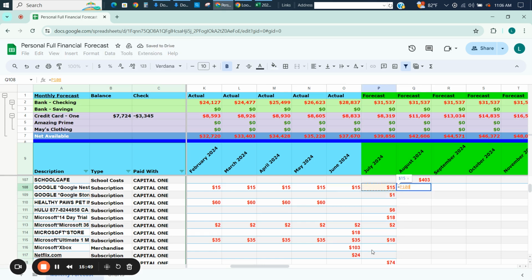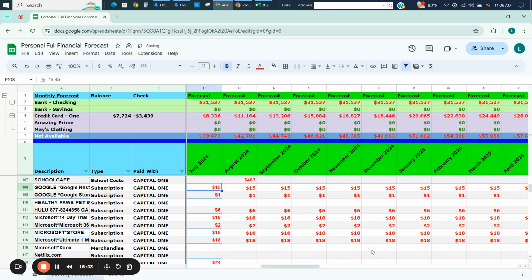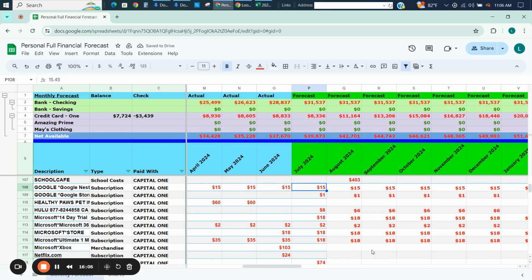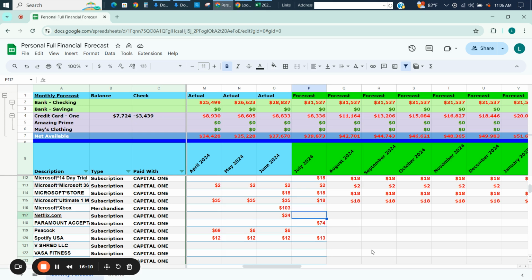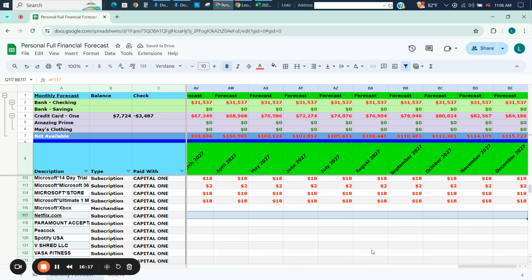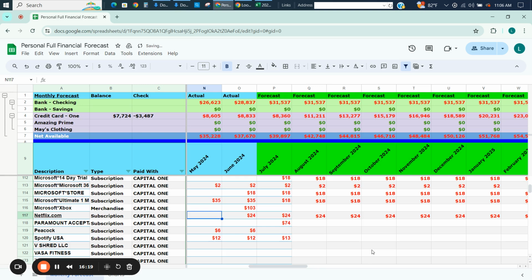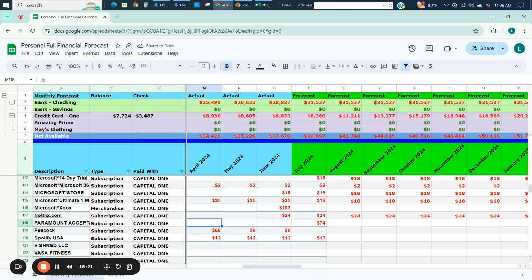And this one, just like utilities, I'm going to say equals last month. And let's go ahead and do this. Let's get this one in here. And then we're going to copy this and go forward. Great. Now merchandise, we're going to skip. The rest of these subscription, we have a Netflix account. So we're going to copy this so it's an actual. And then equals. And then that's forecasted.